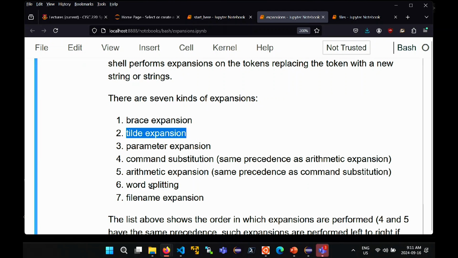You've also seen filename expansion. When I showed you how to use the star, the question mark and the square brackets to specify a wildcard pattern, what Bash actually does is perform filename expansion. It finds all of the files matching the wildcard pattern and replaces the wildcard pattern with all of those files.